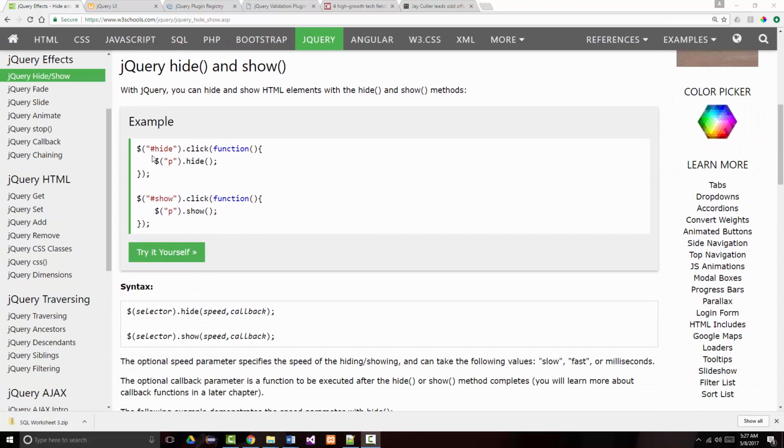All right? So when we look at this, and we've looked at an example similar to this before, what are we saying? Well, we're saying find everything with an ID of hide. Whatever that is, when you click it, hide all the paragraphs.